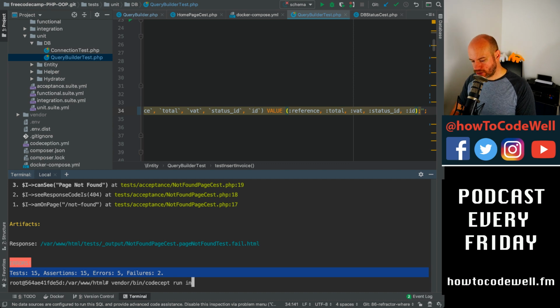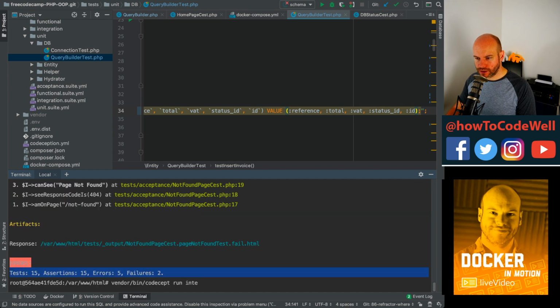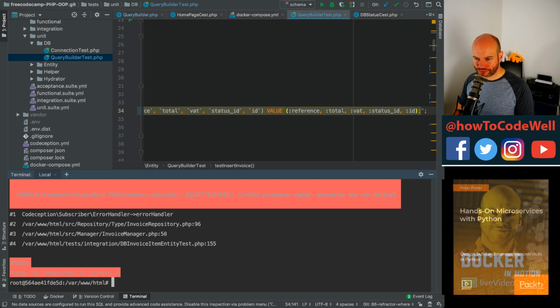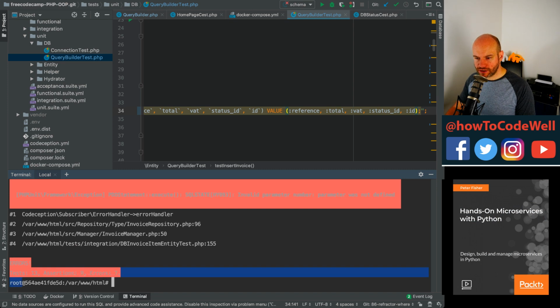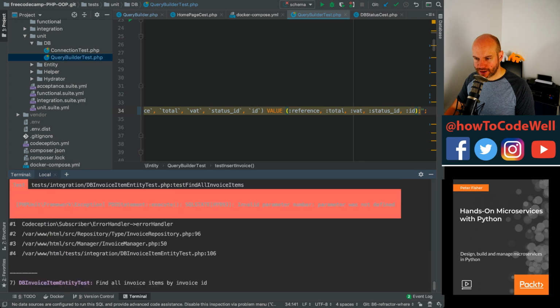Okay, integration is a word that I can never spell. So let's all just watch Pete spell this wrong. Integration. Oh no, that did work. Okay, so we got 7 errors, 7 errors. Okay, all right, so let's take a look at some of these things.